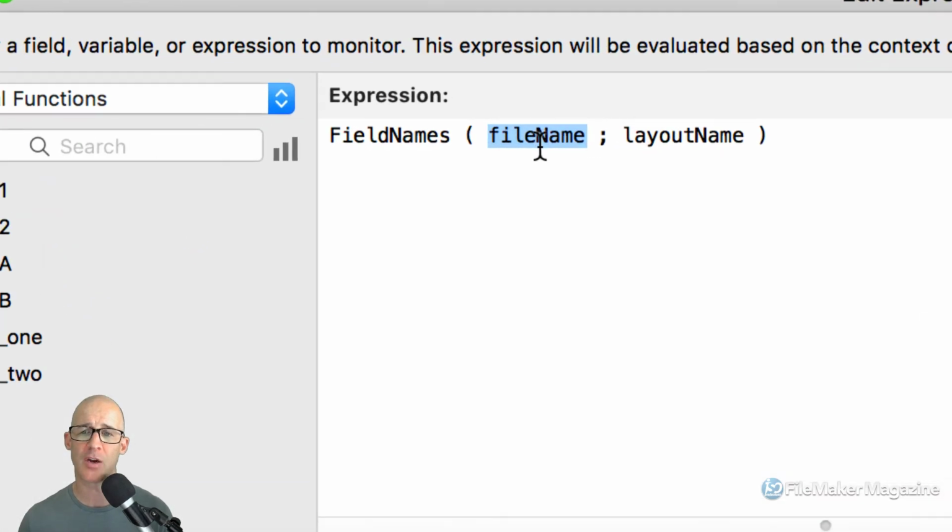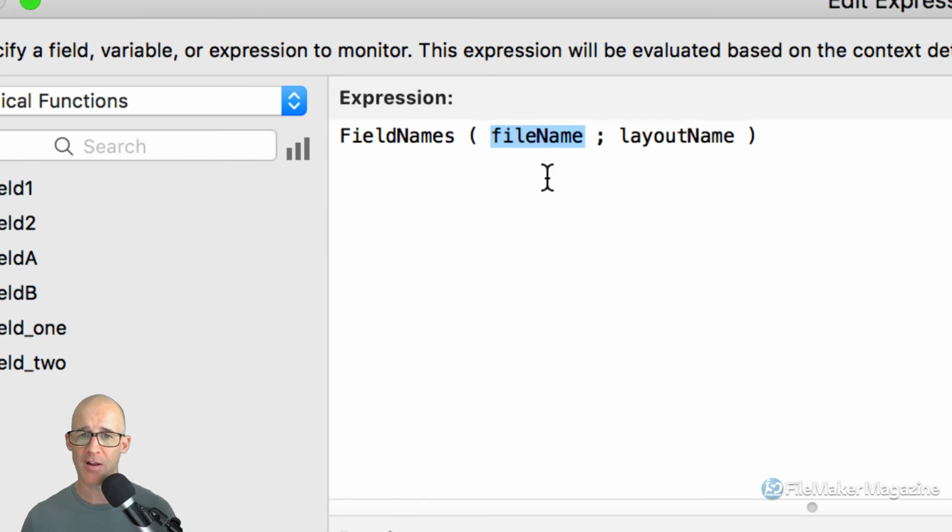So let's take a quick look at the field names. File name right here as a parameter can actually be a simple set of quotes, which means this current file name. And the layout name can use, in turn, another get function. So a knowledgeable FileMaker developer would just say get layout name. So this becomes a valid function now. It's a design function that was released in, I think, FileMaker 5.